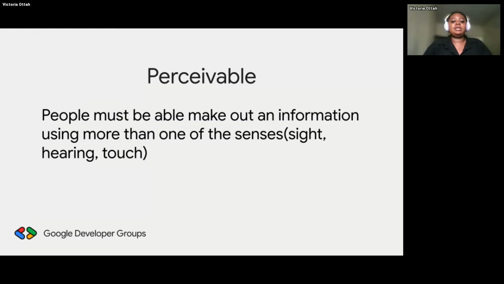Perceivable. When the web is perceivable, it means that people must be able to figure out information using more than just one sense, right? More than one of the senses. So we have the sense of sight, hearing, and touch. And if you notice, most times the web and digital products are built for visual users, right? Mostly built for visual users. But in this case, you're going to have to factor in other senses like hearing and touch for people who do not have the sense of sight.